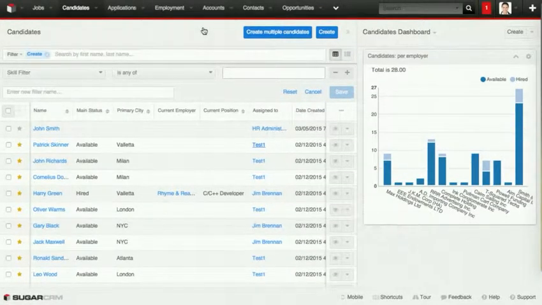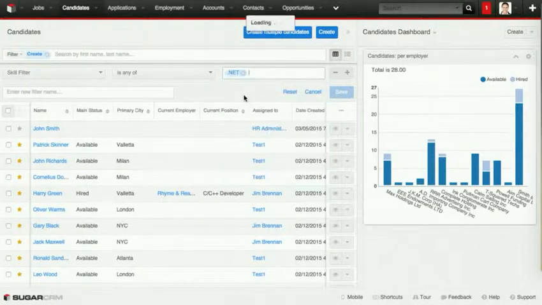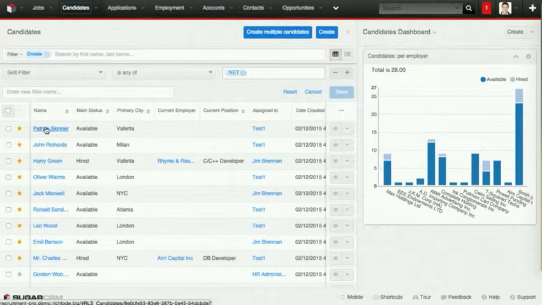So right now let's see how candidates can be filtered by skills. Usually we choose the skill filter, then press is any of, and then for example .NET developers. And now we see all those candidates who have this skill.